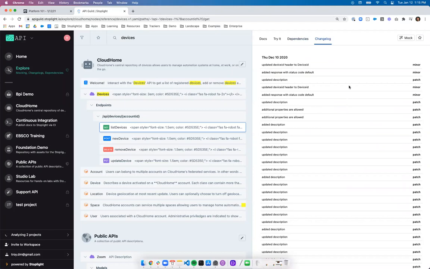This also gives you access to the change log. Change log here is really helpful for, once again, just keeping up to speed with the kinds of changes that have taken place, how significant those changes were, whether they were a patch, a minor, or a major. This is something that Stoplight automatically produces based off of the activity in your Git repository.